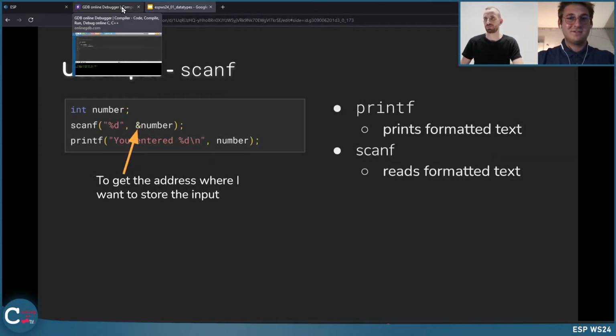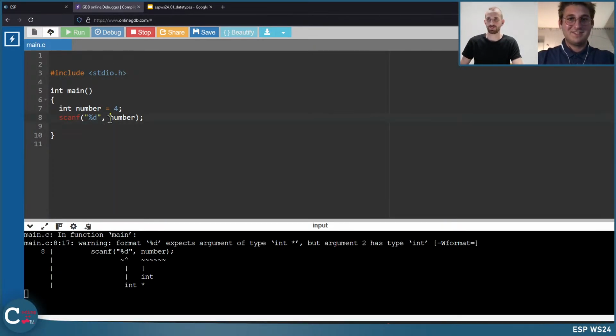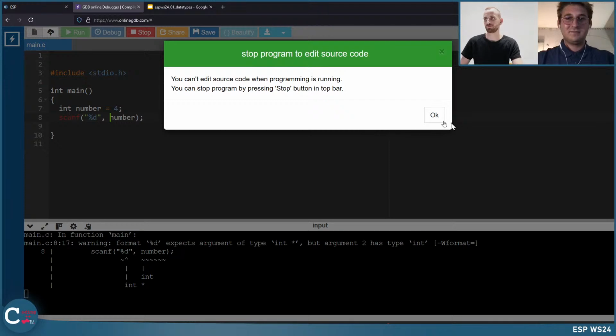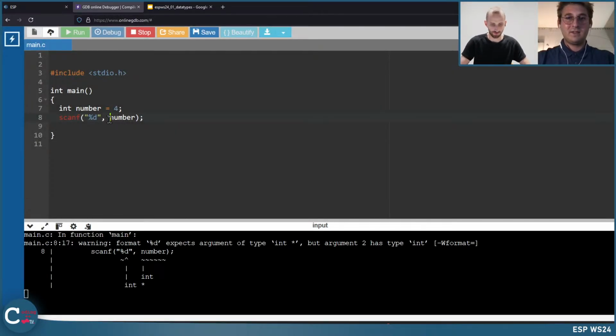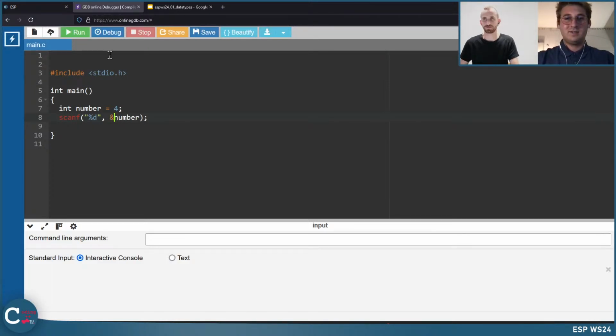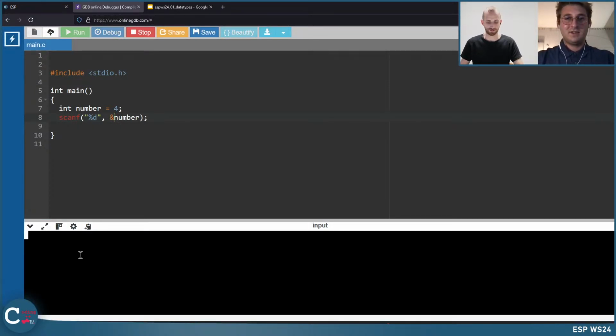Is it correct? It looks good. Oh, I missed the address operator. Okay, it says something weird about a star here, and you need something more. We will discuss that. But basically, what you always can do is look at this scanf definition, and there it says that you need this address operator. Okay, it doesn't work on my keyboard again. I need to stop it, obviously. And now I can input something.